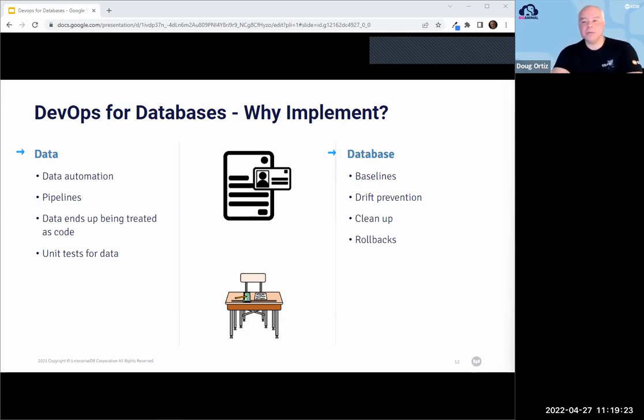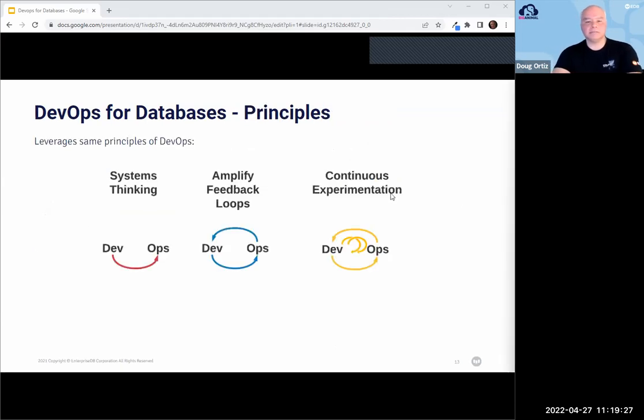So how do we apply the principles of DevOps for databases then? Just like you apply the principles of DevOps, you can apply them to DevOps for databases. The same three principles we saw before: systems thinking first, then amplifying your feedback loops, and continuous experimentation. They apply the same way.